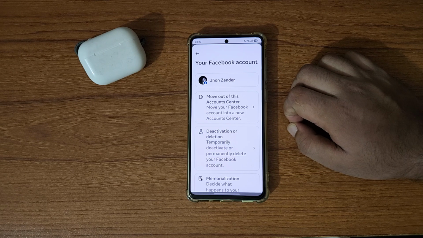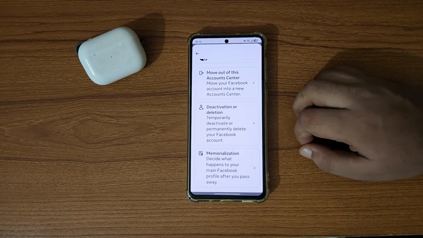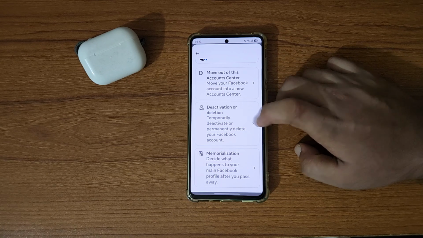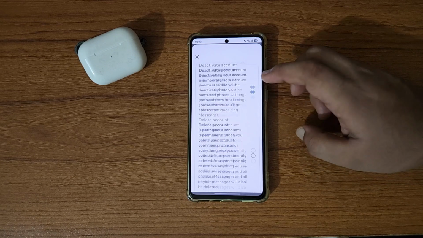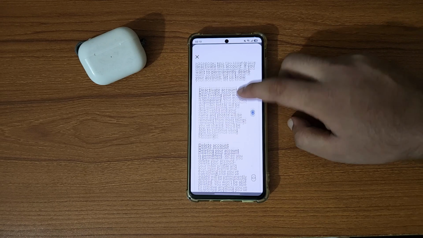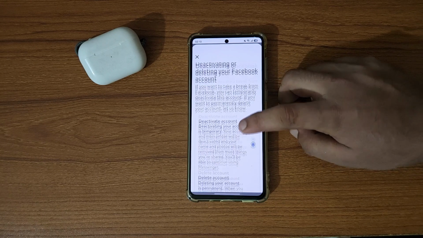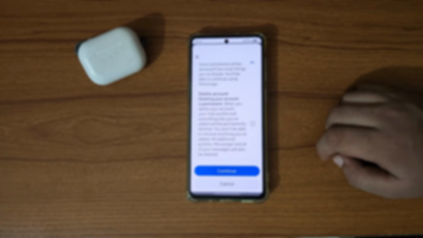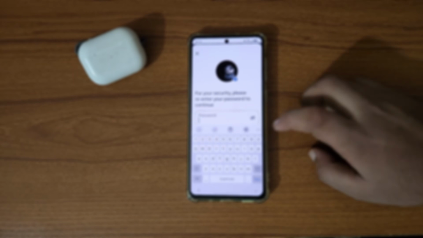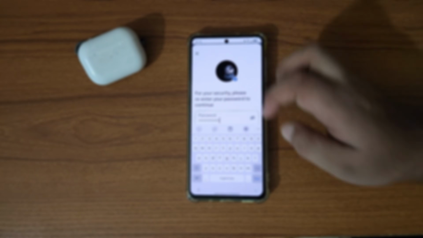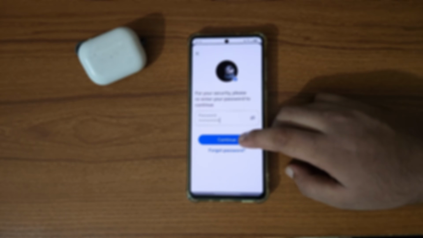After the next page is open, you can see multiple options appear. You can select the deactivation or deletion option. Then the most important part, you must select deactivate account, not delete account. After you have selected deactivate account, tap on continue. Then verify by entering your Facebook account password. After verifying, hit the continue button.